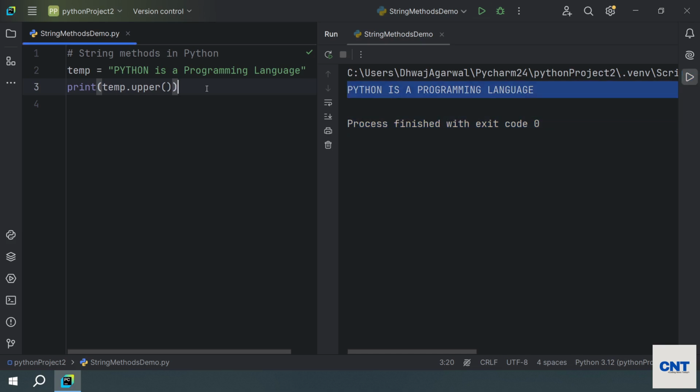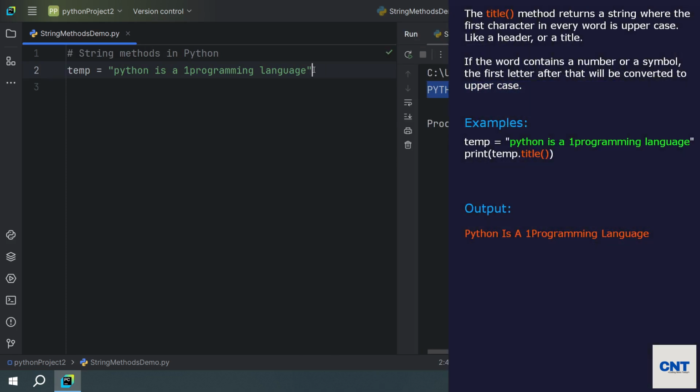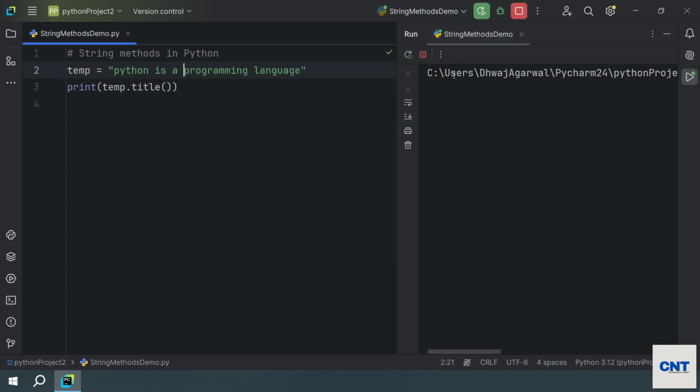Let's see our next method, the title method. I have a string. The title method returns a string where the first character in every word is uppercase, like a header or a title. If the word contains a number or a symbol, the first letter after that will be converted to uppercase. We call temp.title on the string. If you run the program, it is converted to a title, or header-like form. The P is upper, I is upper, A is upper. If you remove this numeric value from this word, it will work in the same way.